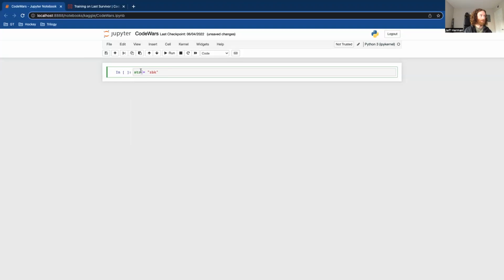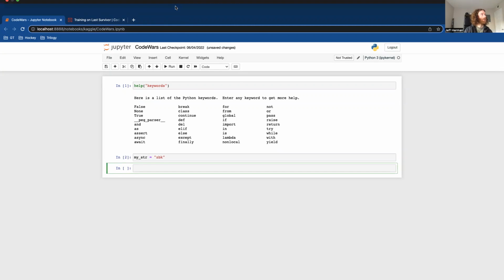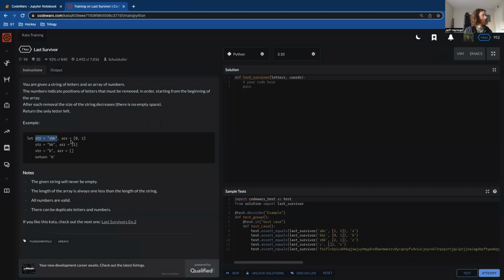And anytime you see something that's green, you have a variable name, that's usually a bad sign because that's a protected word in Python. I think this is how you see the protected words. These are Python keywords, and str isn't even in here, but anytime this is green, not a good sign. So I'm going to call this my string. And then what else do we have? We have an array of 0 and 1.